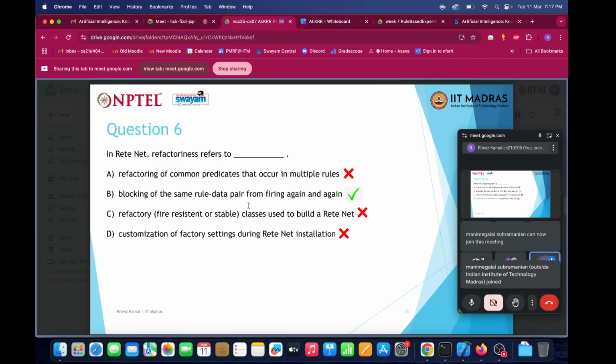Any doubts about rule-based systems or working memory or the basic idea behind Rete? The next few questions are going to be based on these kinds of conflict resolution strategies and Rete, so it's better if we have some understanding to begin with.